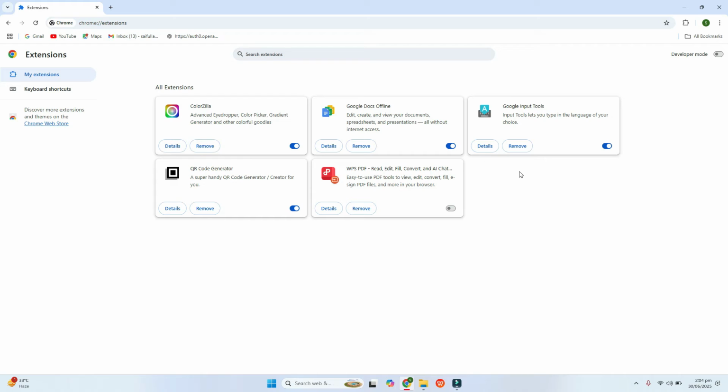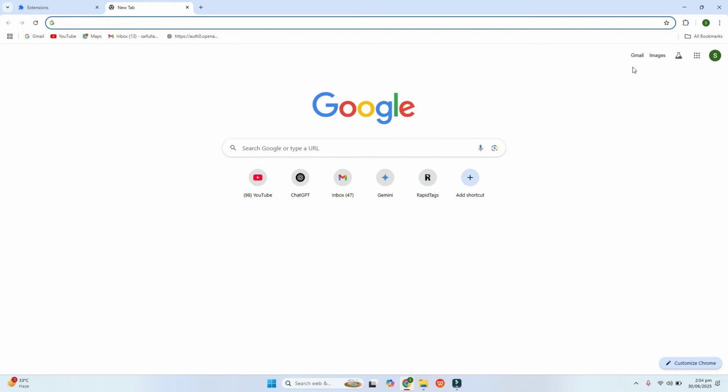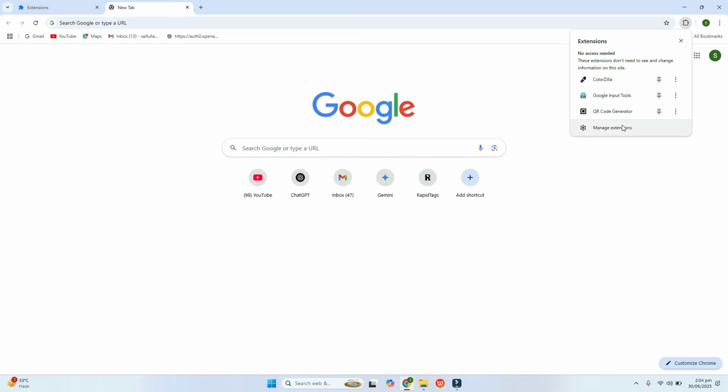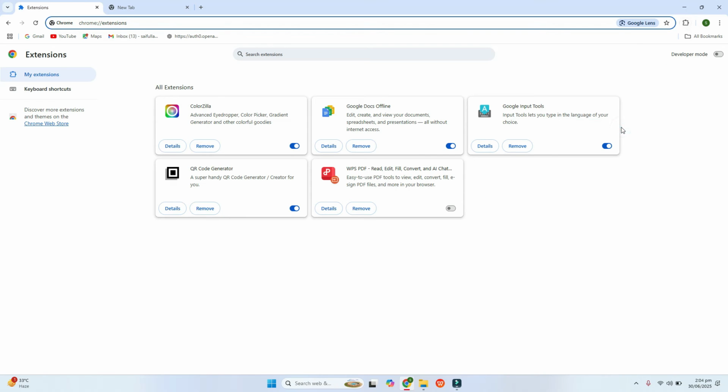There is also another way to visit this page directly. Just open a new tab and here you will find this extension option. Click on this option and then click on manage extensions and here you can see all the installed extensions.